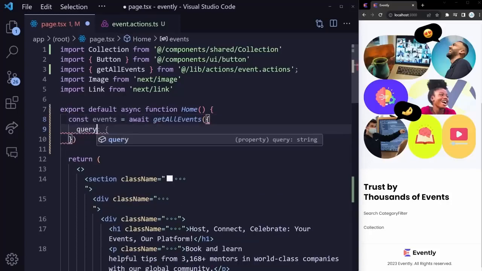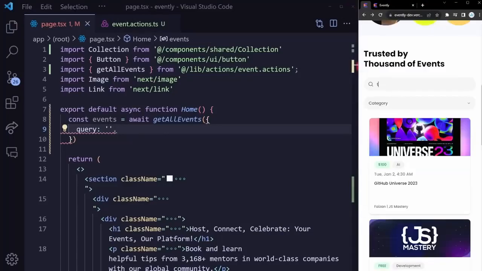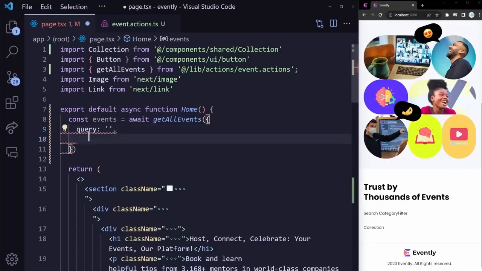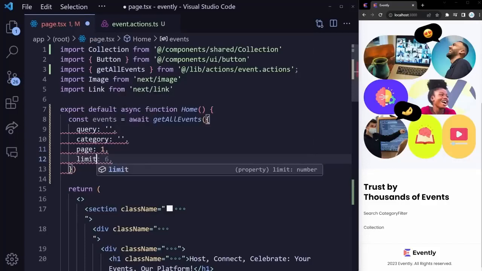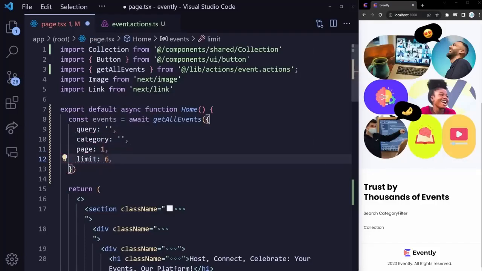And this getAllEvents requires us to pass a couple of params. It needs a query, which we have to define. So what is that query? Well, for now, it's going to be an empty string because we're trying to get all, but soon enough, it's going to be the query we're going to modify based off of the search right here. Then after the query, we also have to pass a category, which is also going to be empty for now. We also have a page, which is going to be equal to, let's just do 1 for now. And then we have a limit, which can be set to something like 6. And this is how we get all the events.